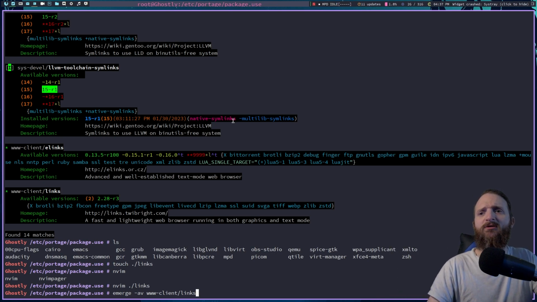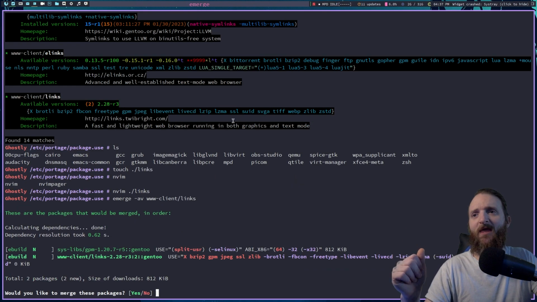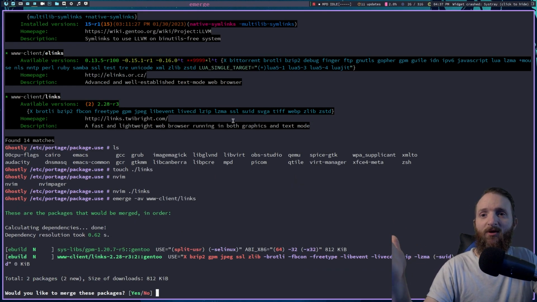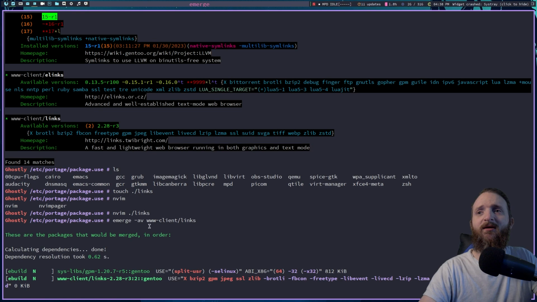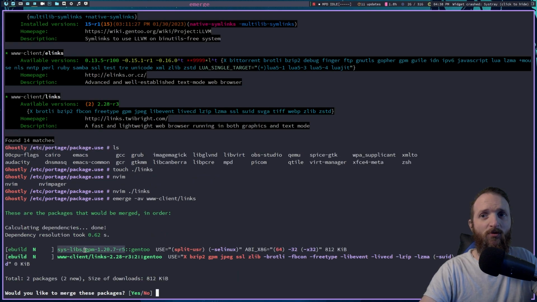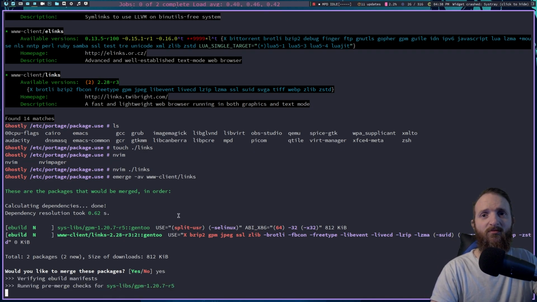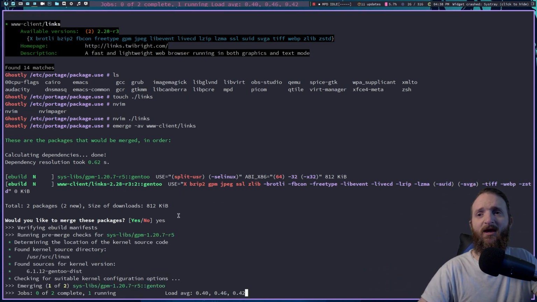But regardless, emerge AV www client links. Now look. There we go. So now it's because we told the system, hey, add GPM support. It's going to pull in that GPM module, right? Also, we just told the system, hey, we want X support for this program. So we hit yes. Okay.